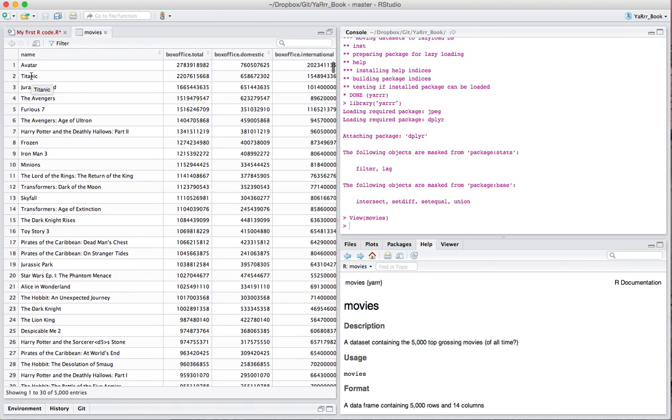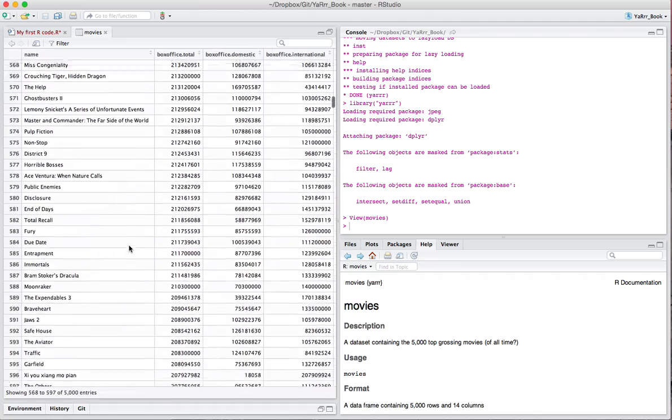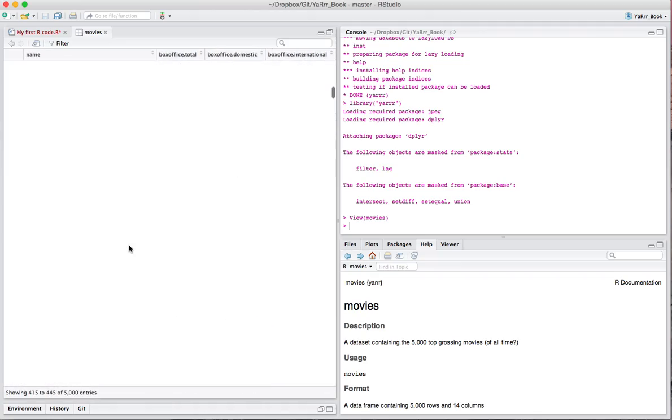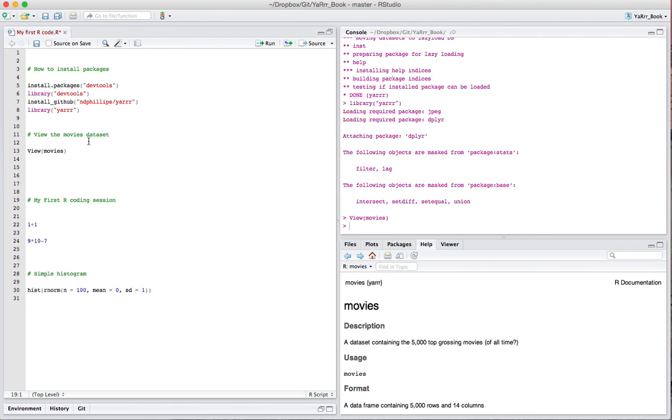James Cameron knows how to make a blockbuster. Followed by Jurassic World, which, I think, is still in theaters as of when I made this video, and it's already the third highest grossing movie of all time. That's crazy. Followed by some other ones. And we can scroll down if you want, and you can see more. Okay, so that's one of the data sets included in the YaRrr package.